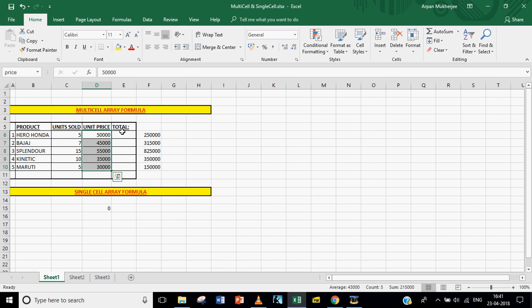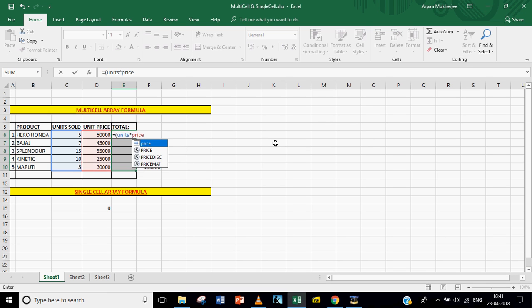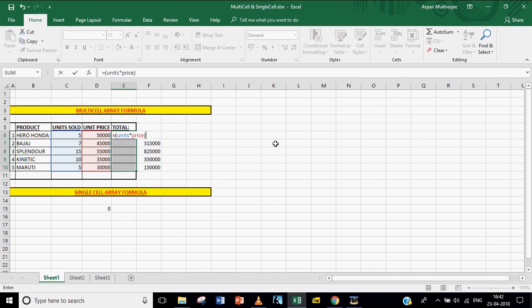So now we move to the multi-cell array formula. What I'm going to do first, step number one, is select the cells over here, because this is where I want to know the total cost for each of the bikes or vehicles, as you can see here. Then, on the first cell, I write down the formula equals units into price. I'm just entering the names of the columns because I know what the column names are. And what I do next is Ctrl+Shift+Enter.